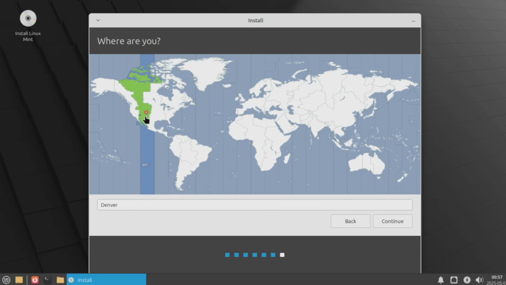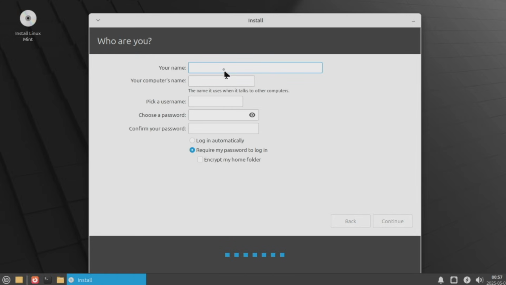You can click on this little map here if you want to select a time zone, or you can also search for cities, and it will generally change it to whatever time zone that city is in. So I'm going to leave mine as New York. That's fine. I'll click on Continue, and then it's going to ask you for your name.